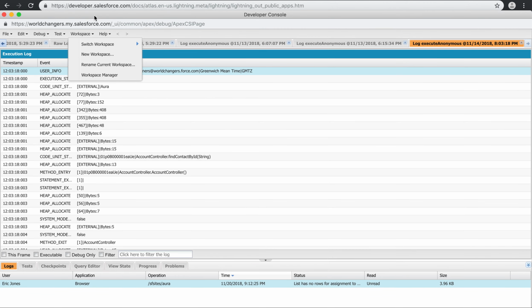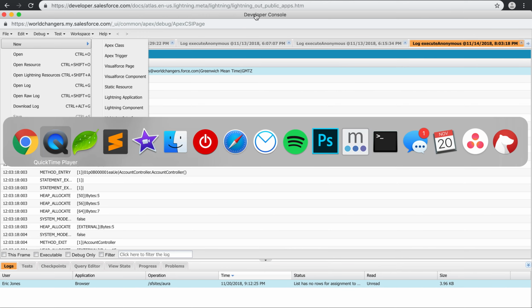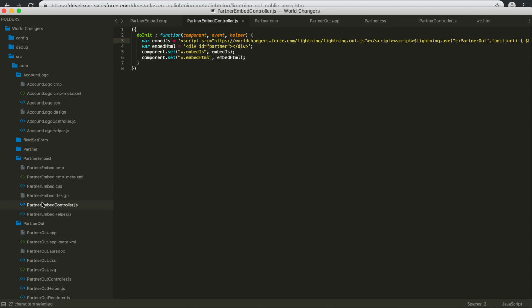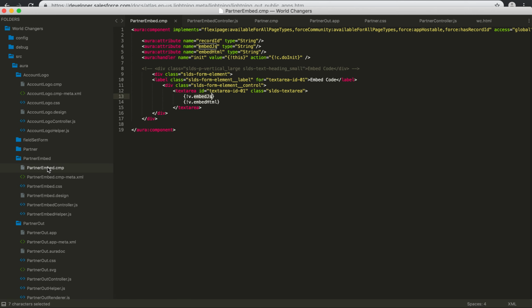If you're in your developer console, you can go File, New Lightning Application. That's all we did. We called that our Partner Embed app. Our component that we had created to show client data was called Partner. So this is our partner component, and we created this Partner Embed Lightning app.